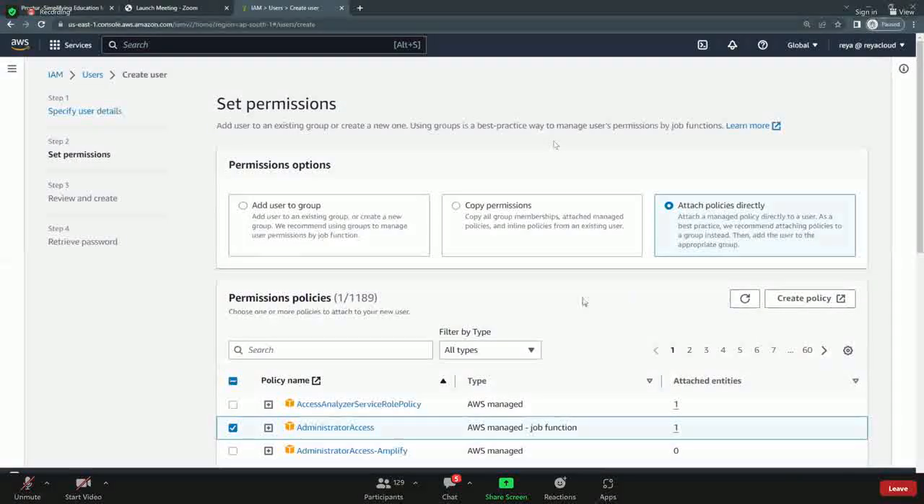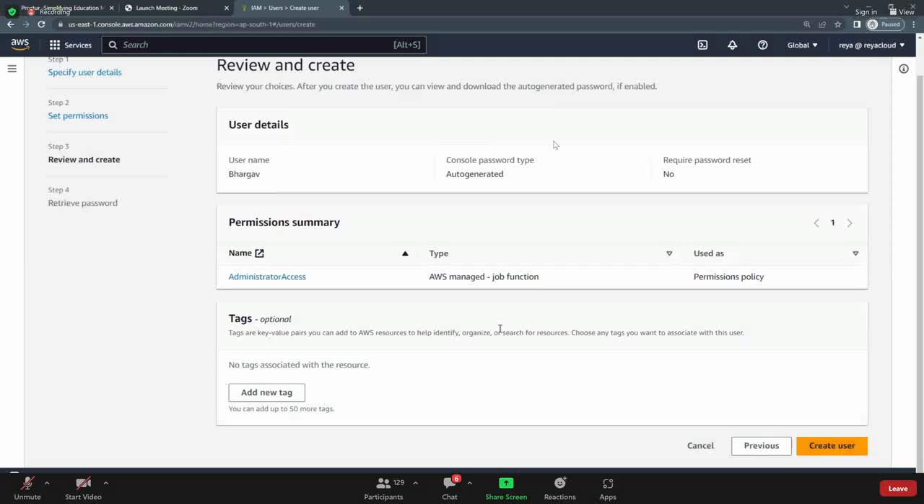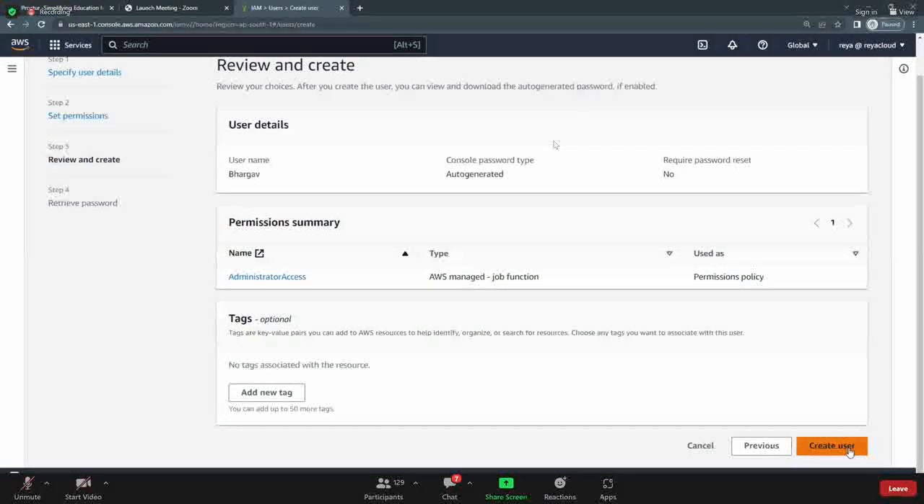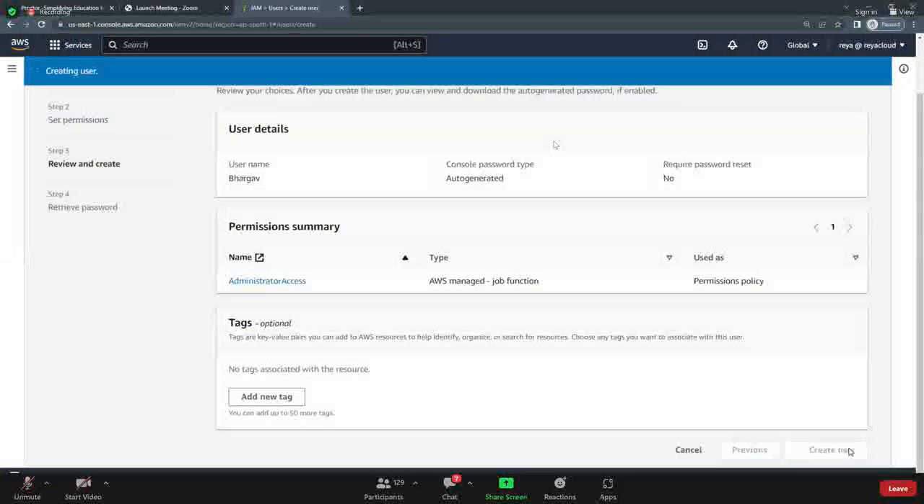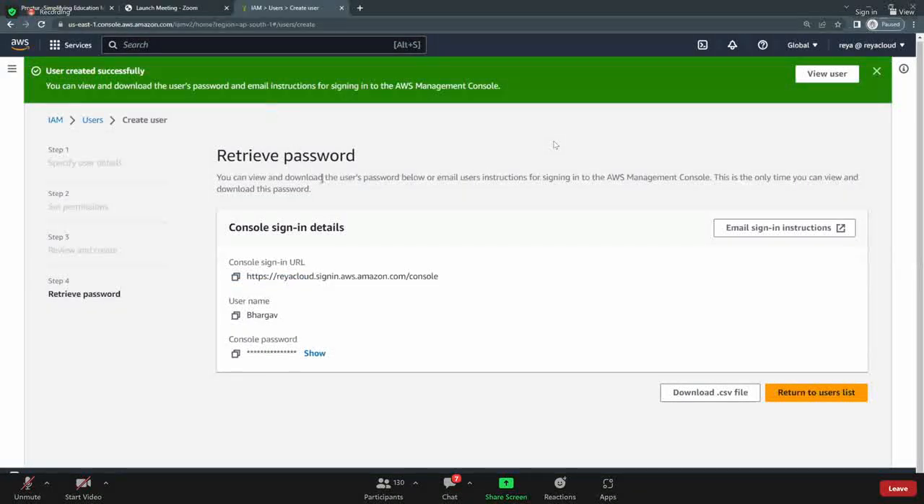So select the permissions and click on next. And do you see this? Review and create. We don't generally review every time, we don't have a habit of reviewing, correct? Look from top to bottom like this and then click on create user. User got created. Yes or no?